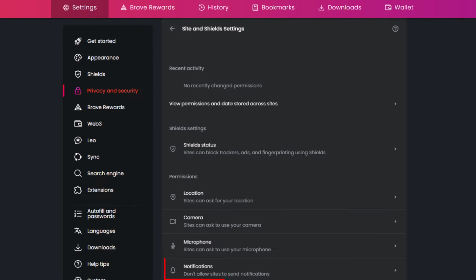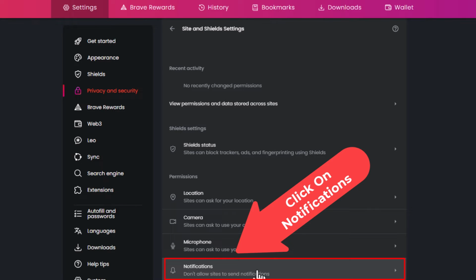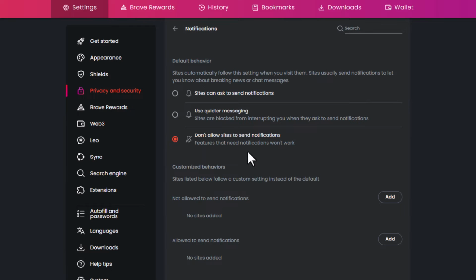Then right down here, Notifications. You want to click on Notifications. And it gives you three different options here. Sites can ask to send you notifications. If you toggle on that first one, sites can ask to send you notifications.